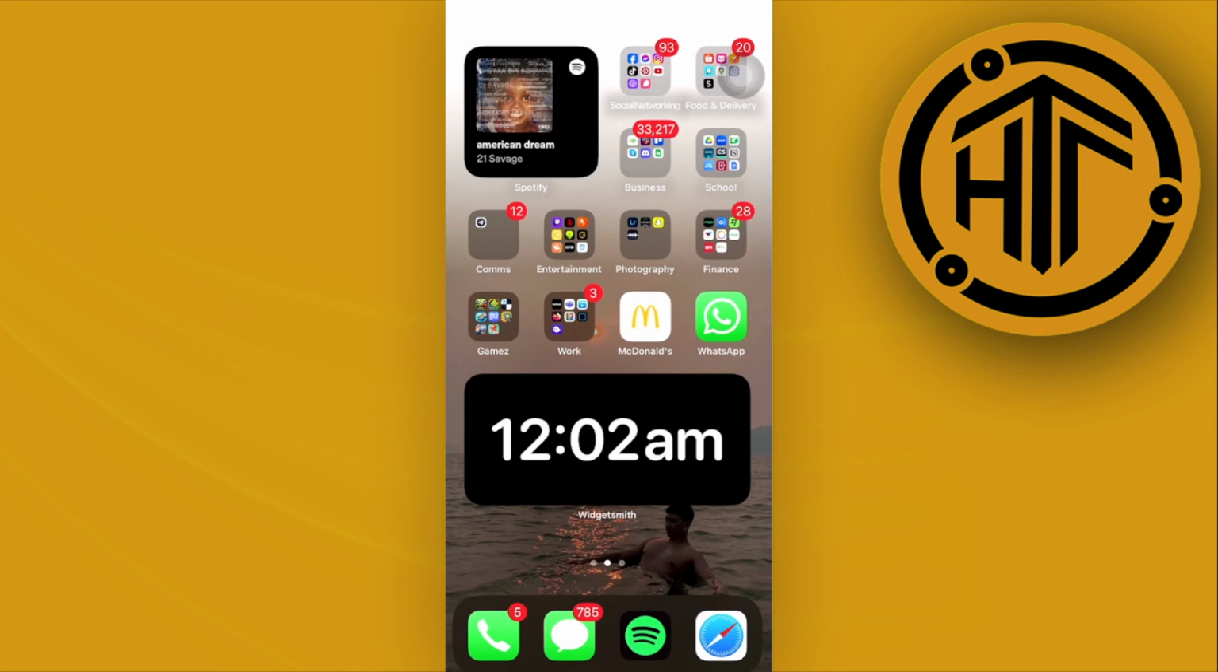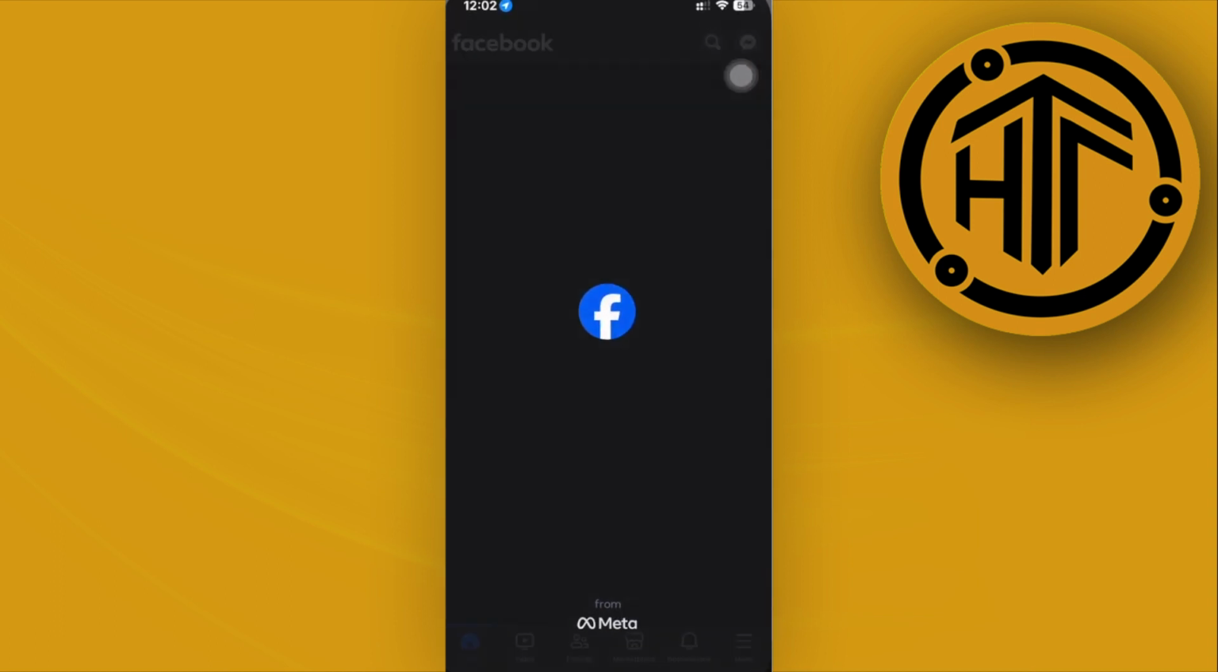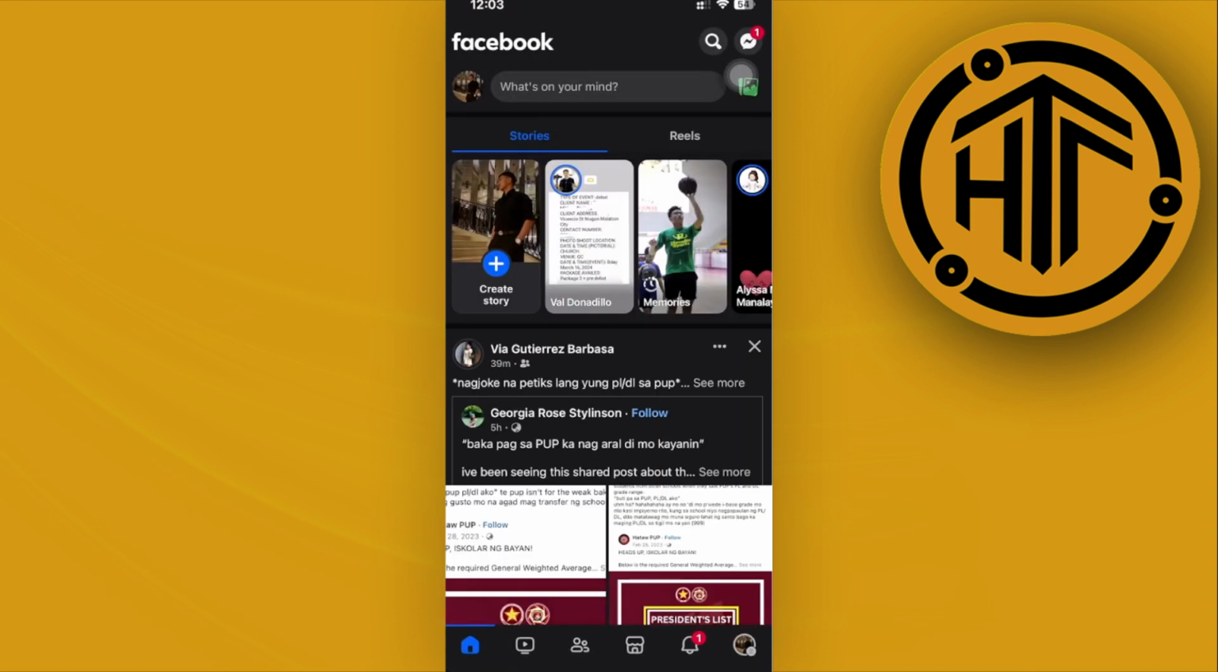So if you would like to turn this option off, this is going to be pretty easy. All we need to do is launch the Facebook application. And once we're here, the next step is the option to turn this off over on our Facebook settings.